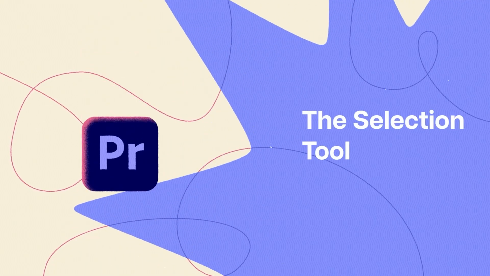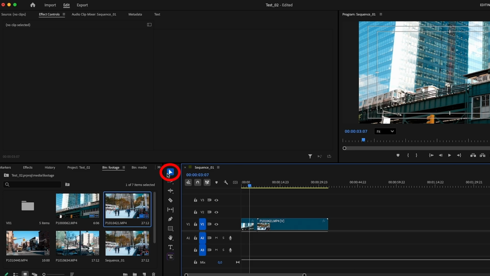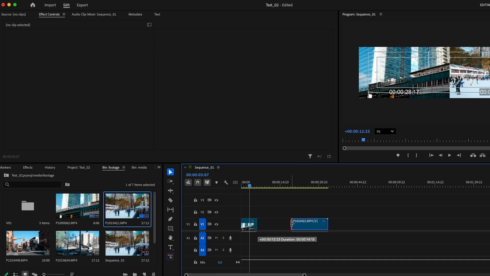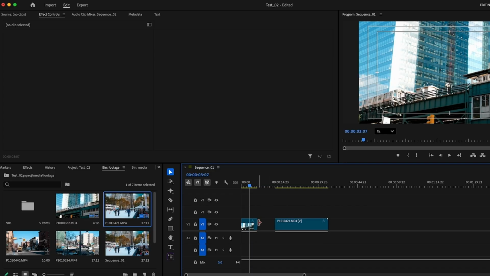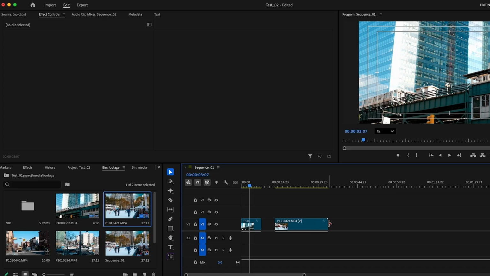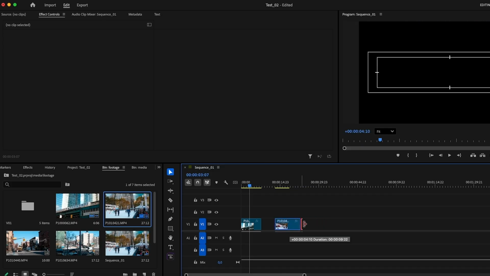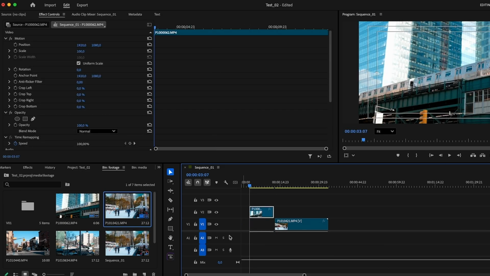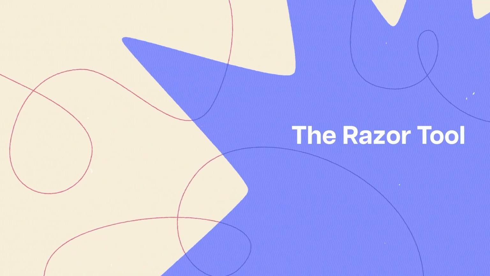The selection tool. The first and most commonly used tool is the selection tool. You can activate it by clicking the arrow icon or by pressing V on your keyboard. When you hover near the edge of a clip, you'll see the cursor change into a red arrow. Drag from either side to trim the clip, shortening or lengthening it from the start or the end. This is great for making quick adjustments, cleaning up the beginnings or endings of clips, or tightening a sequence. If you trim too much, just undo it and try again. Simple, but very useful.